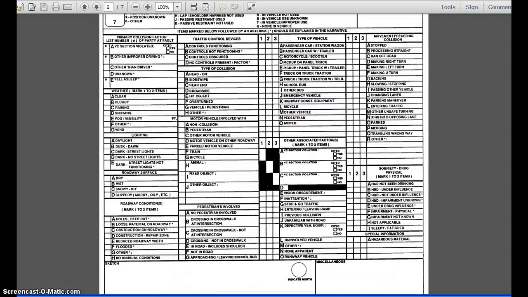One of the other things I look for is whether anybody had been drinking at the scene of the accident, and that's in the bottom right here, whether there was any kind of inattention of any sort, but more importantly, I look to see if there were any associated factors that the officer found. One of the things that I don't want to see is my client listed as an associated factor.